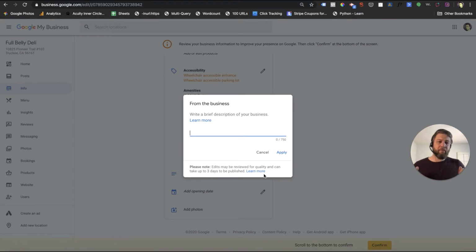Now you have up to 750 characters to use. I recommend you use as much of that real estate as possible. There is some strategy behind what you put in here, though. You don't want to keyword stuff. You don't want to just repeat the common keywords over and over again.